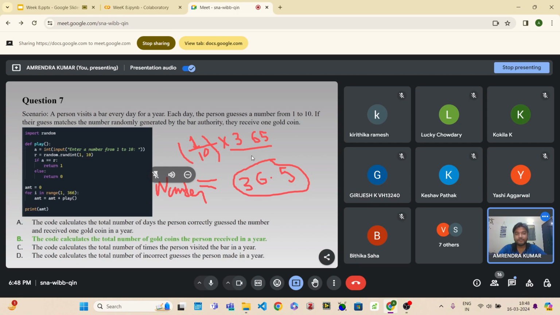This is the power of statistics that we can use in our daily life. Here you have seen a game, and something like this actually happens in daily life, where we guess something, like the lottery system. It's the same thing. So the long-run average that a person can guess correctly is 36.5. Does anybody have any questions?